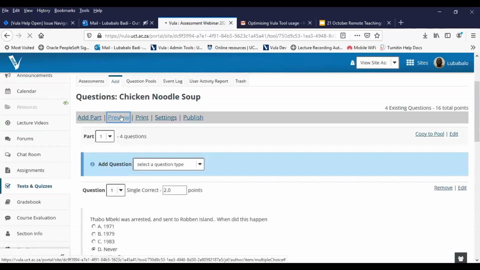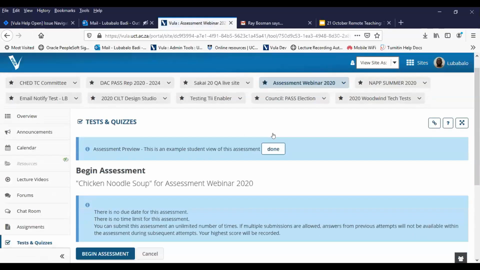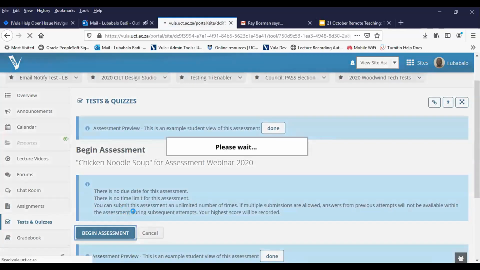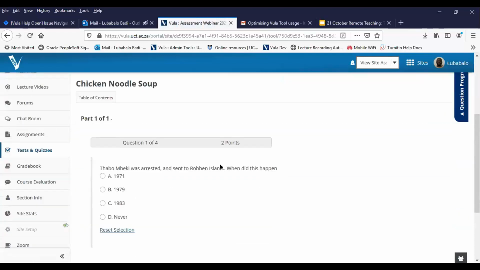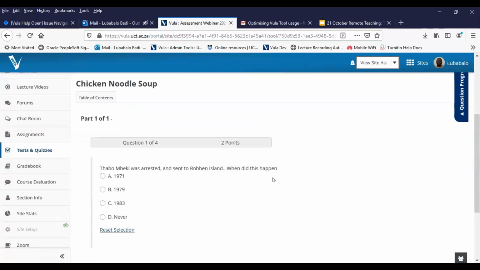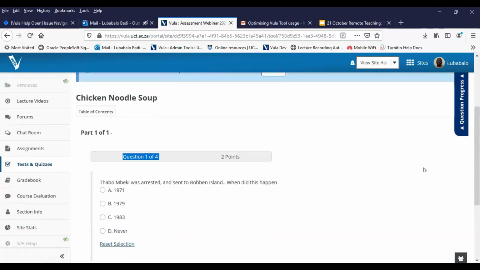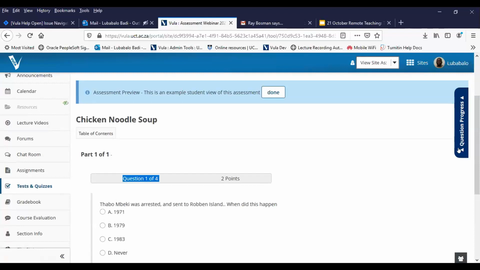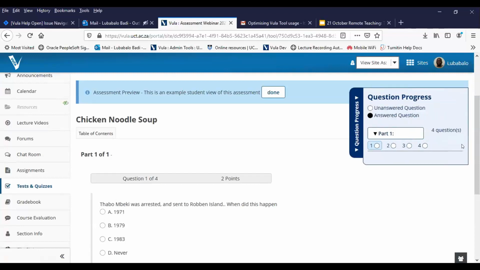I don't know if we have enough time, but I'll just quickly do the preview. So a preview just gives you an idea of how this will appear to the student. There was a question about how you get students to jump to certain questions. In this case, this assessment has 4 questions, and I'm on question 1 of 4. There's this option here, question progress, or we also call it the table of contents. So a student can see which questions they've answered and which they haven't answered. And they can also jump to a certain question.